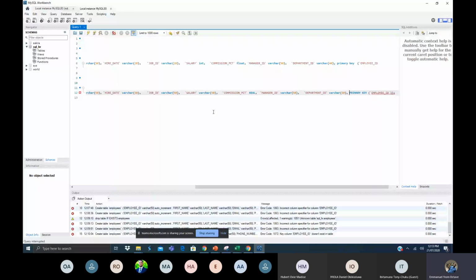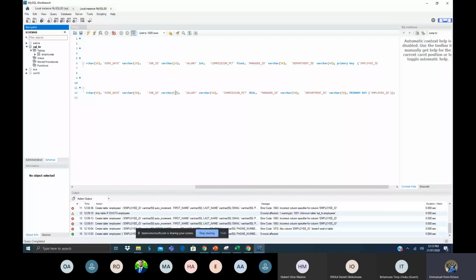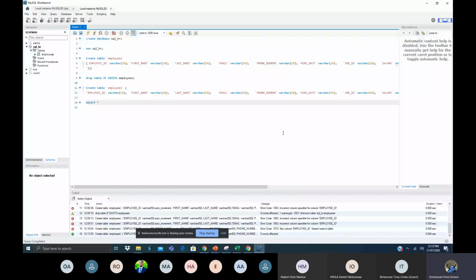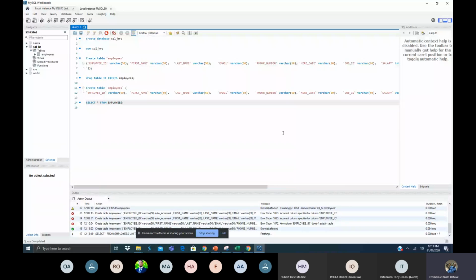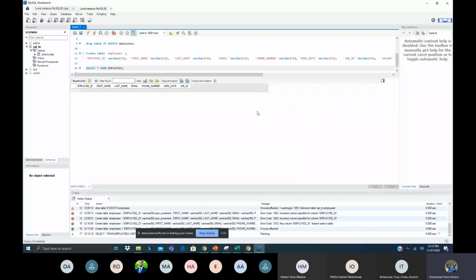The table has been created. So this is the table. I want to select star from it. Select star from employees. You can see there's nothing inside. So if I want, I can insert into this table directly. So I'll just click on this.